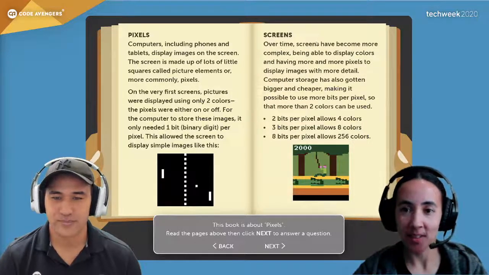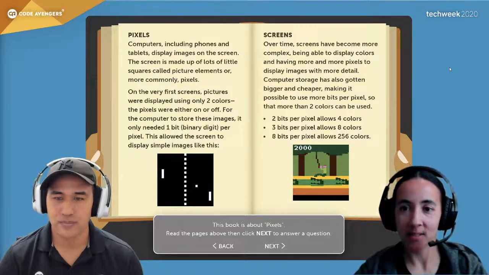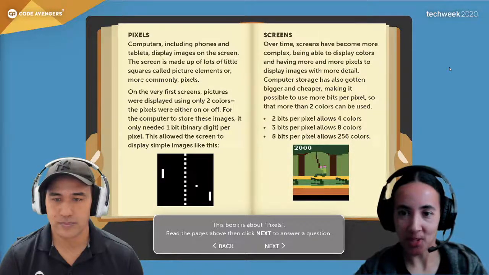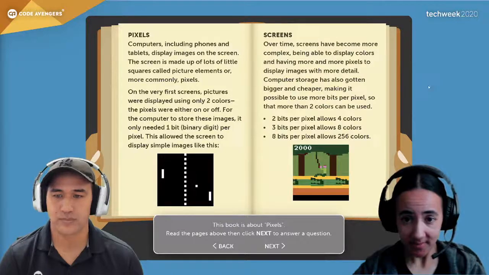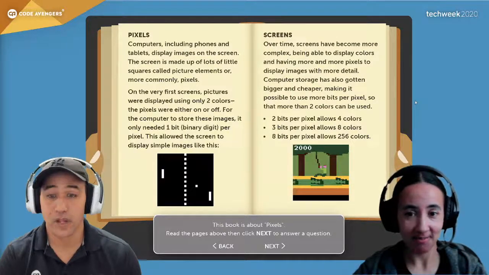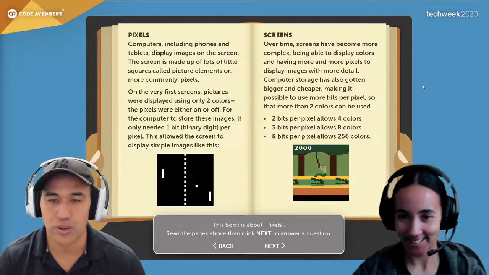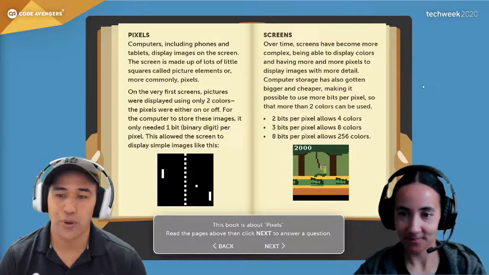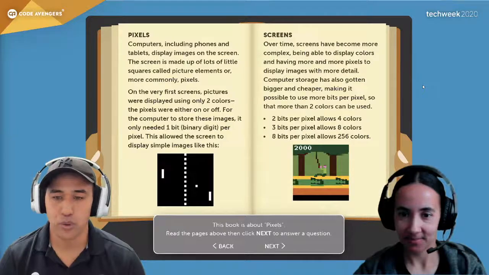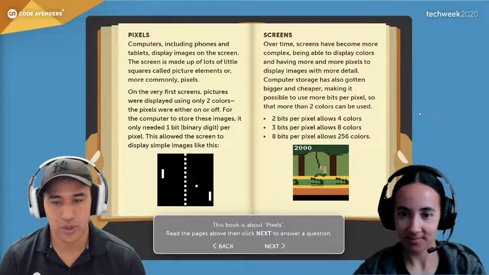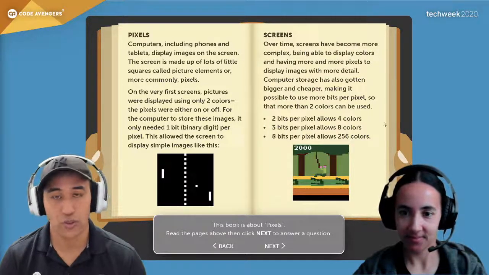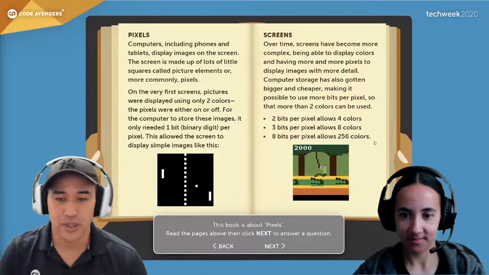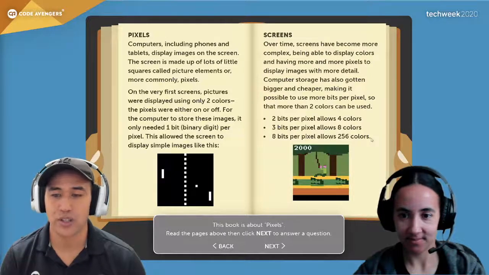But over time, screens have become more complex, being able to display colors and having more and more pixels to display images with more detail. Computer storage has also gotten bigger and cheaper, making it possible to use more bits per pixel so that more than two colors can be used. For example, 2 bits per pixel allows 4 colors, 3 bits per pixel allows 8 colors, and then we're going to skip a bit, 8 bits per pixel allows 256 colors.